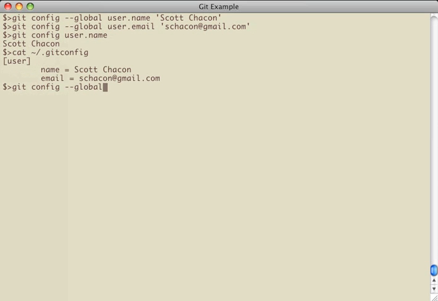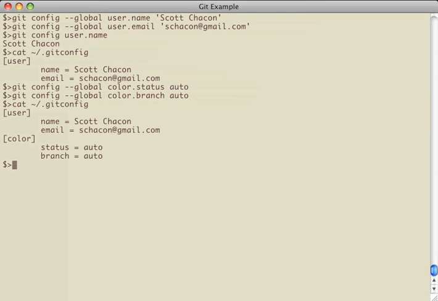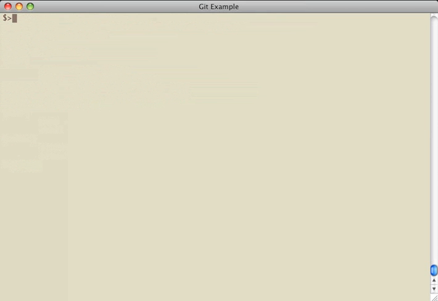And you can check that out. It keeps that information in your home directory under the .gitconfig file, or in your .git directory under the config file as an override. But for all of these, we're using the --global flag, and so that's where it keeps them. And we'd also like to turn on some color, so we're using color.status, color.branch, and there are a few other options as well.